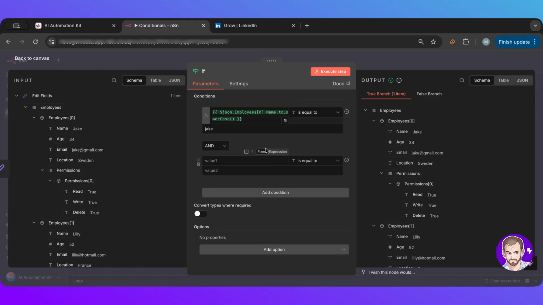Now I can add more conditions, but of course it caps out at a certain value of conditions. This is why, I don't know if you guys remember, I created a video with the super if node, the one that I created with a code node that you can add as many conditions as you want. But anyways, now there's and or.